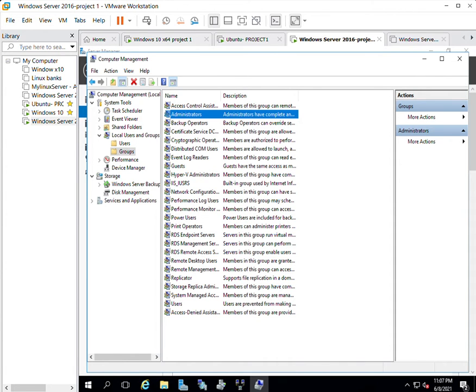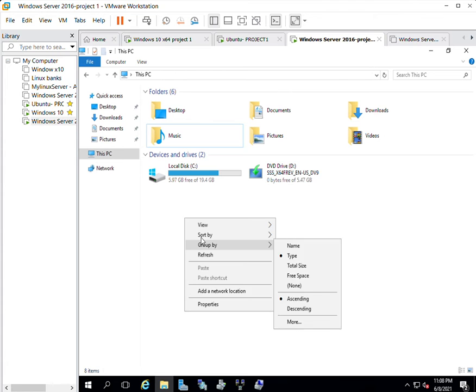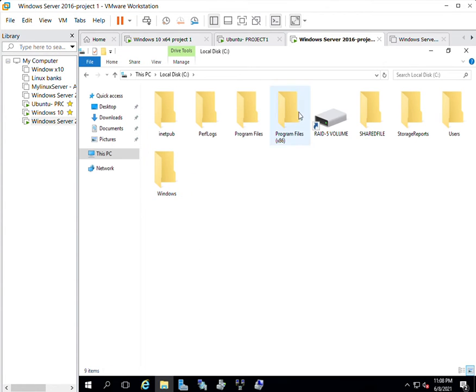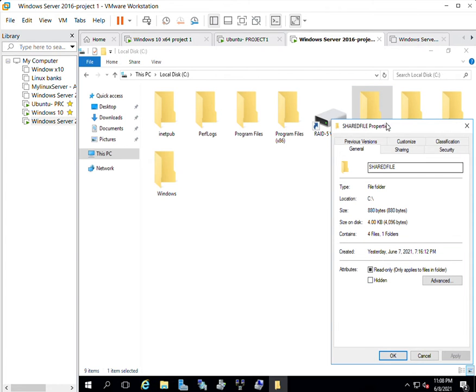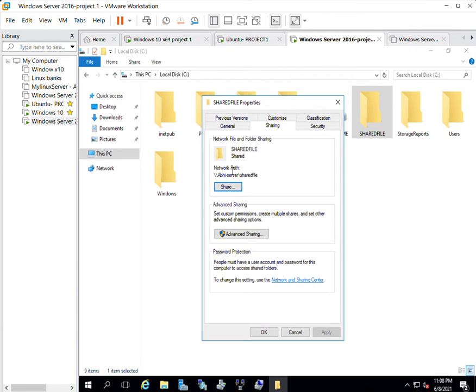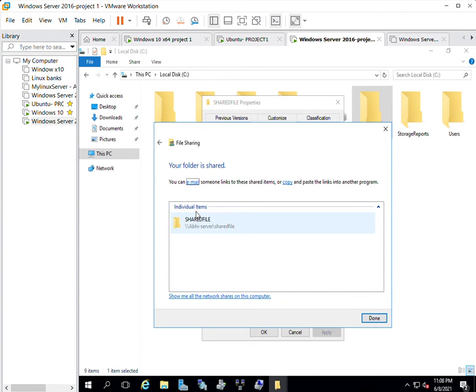Next, we need a file server to hold files. For this, we first need to go to our file server. Here we need to make a folder named shared file, and here click on its properties and click on sharing. Here first click on sharing and click on everyone and add. I have already added that and click on share. Done.